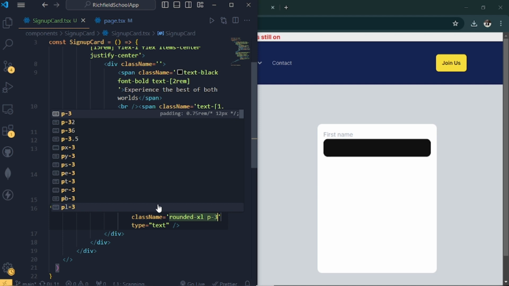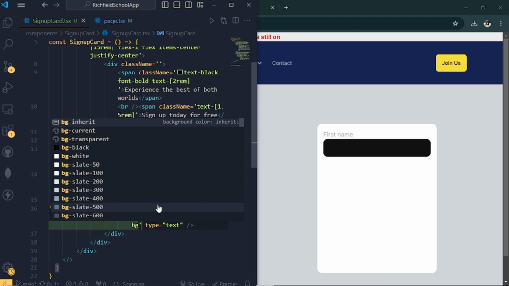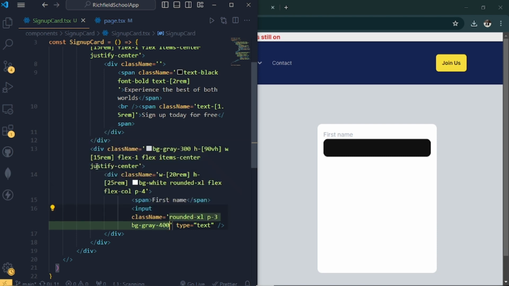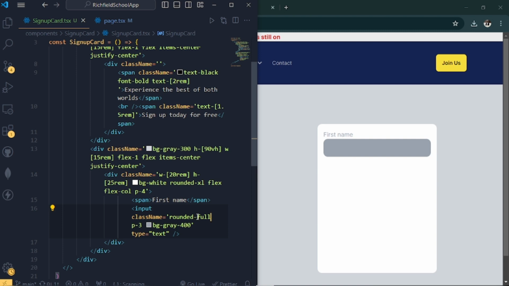But why is it black though? I don't know why it's black. Let me change the background to be a little bit grayish. So gray, and let's settle for just something slight, 400. That's fine. Here we go. Okay, I think the pattern is okay. Let's do rounded full, so that I want it to just be like this. Good. I like this. Looks nice in my eyes.